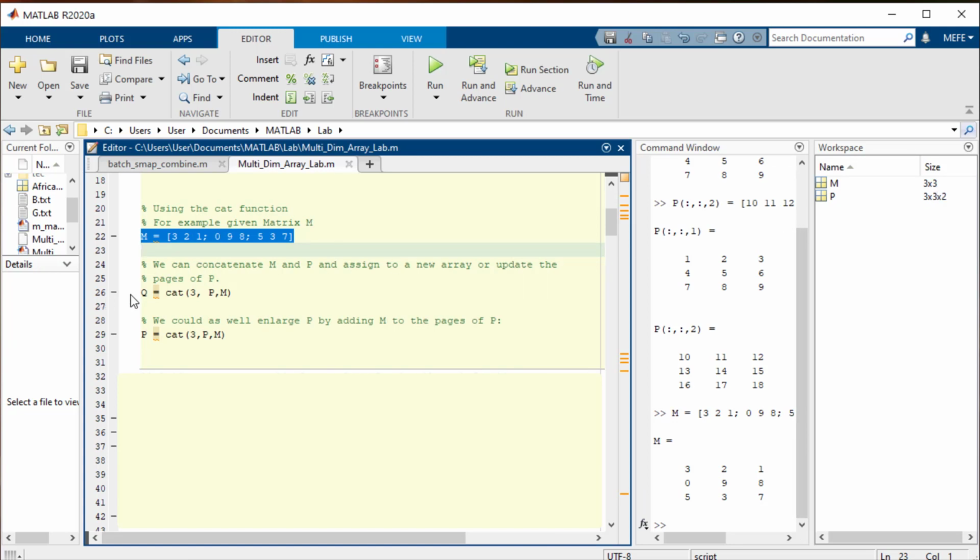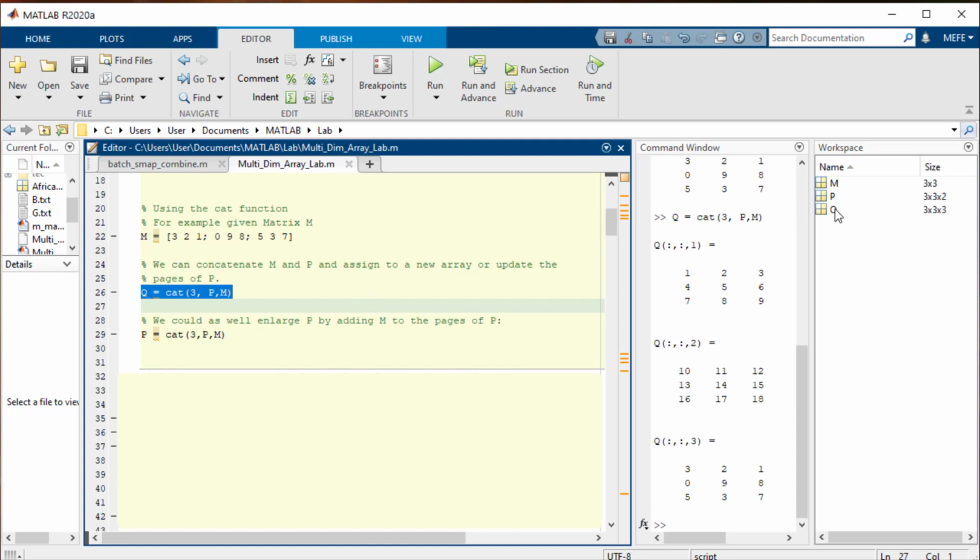We can simply create a new array Q and then concatenate P and M together. You can simply hit the F9 button on your keyboard. So we can see Q is a 3 by 3 by 3 array. Since P has 2 pages and M has been added to P, we now have Q being a 3 by 3 by 3 array.